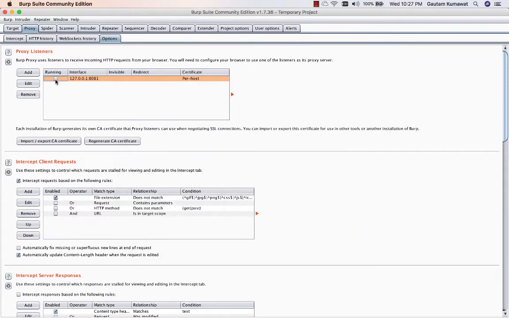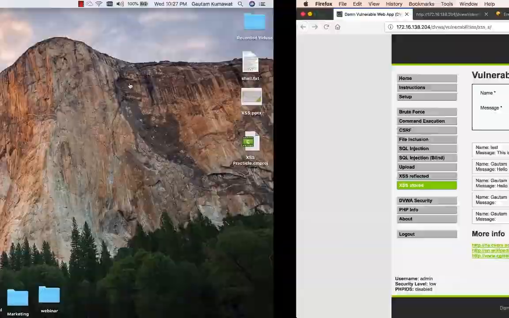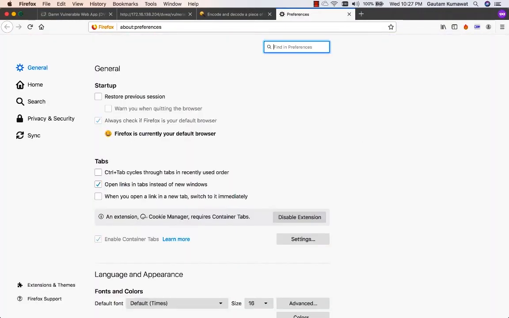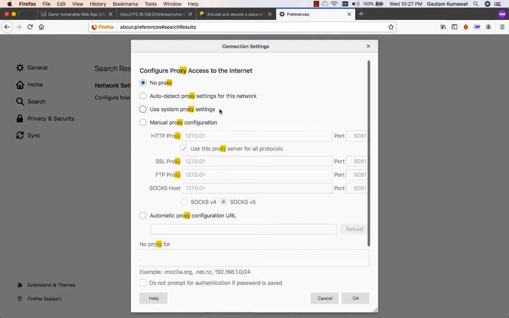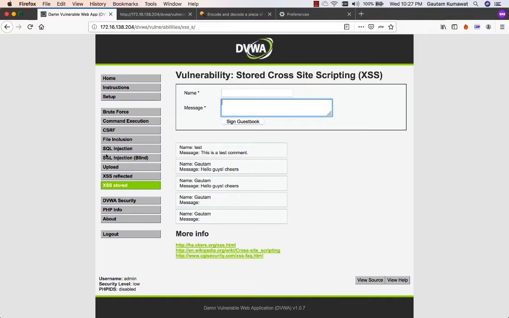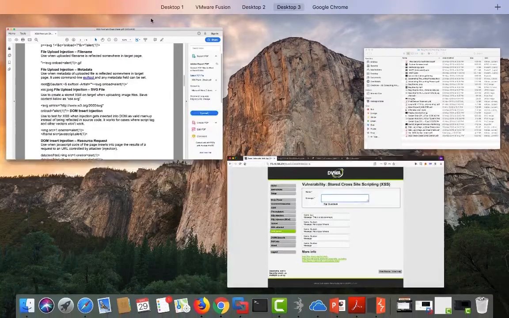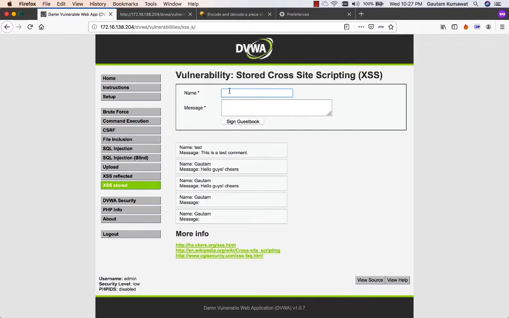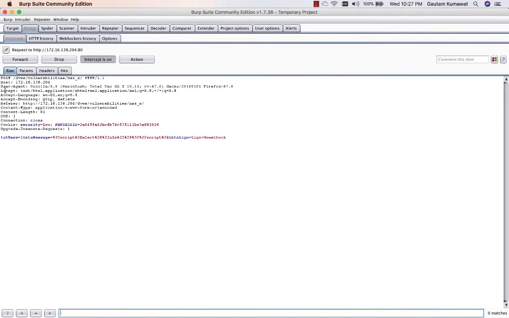After I click OK, enable the intercept. Second, go to the settings, preferences, search for the proxy and enable it. Whatever input I give here will be reflected in Burp Suite. I will give input as 1, and in the message box I will give the script here. Just click on sign the guestbook and you can see it's captured by my Burp Suite.